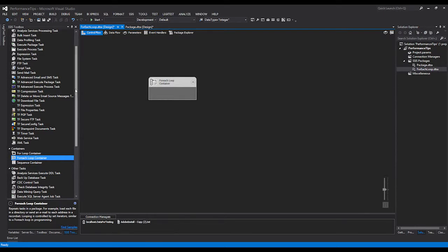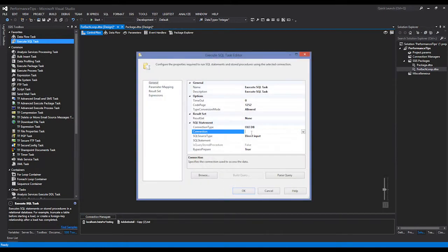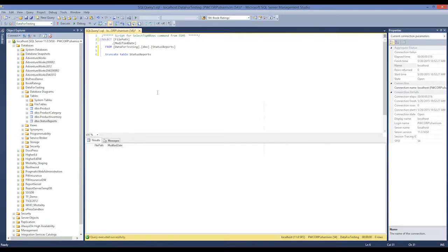All right, now all I need to do is grab the execute SQL task and move that into the loop. For the connection, I'm just going to point to the OLEDB connection that I have, and I'm just going to use a SQL statement, just inserting these file names into the table. The table that I'm using, let me pull up Management Studio here, is a table called status reports.